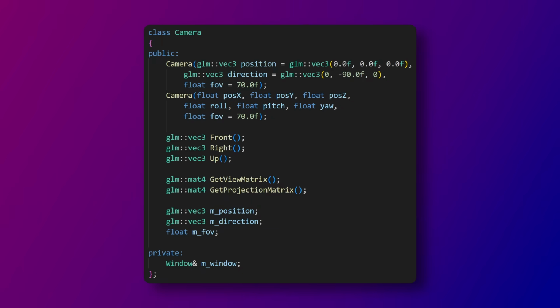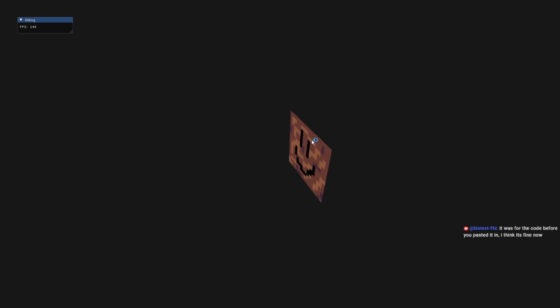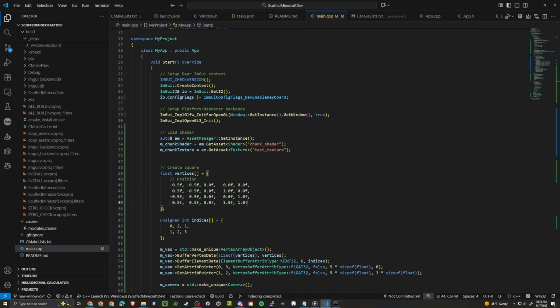The camera class is the same as what I always make. It's pretty much just copy-pasted from LearnOpenGL. With all of this done, it's time to make a cube. Now, cubes are complicated because they have more faces than a square. I always struggle to visualize the cube in my head.